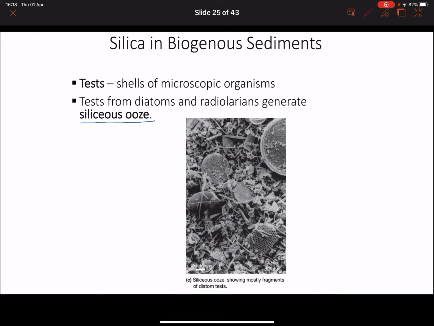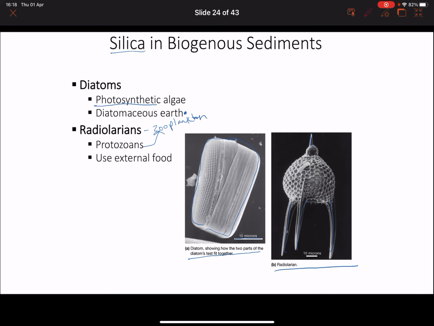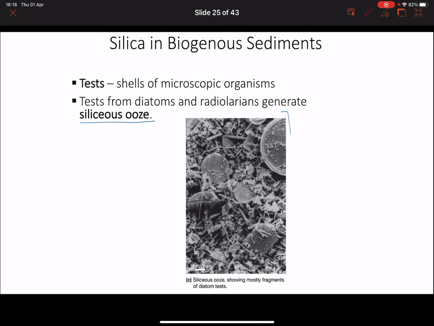So these here were showing you single cells. This is more like what you'd see if you looked at a microscopic image where there's a bunch of stuff together. And you can see all the various fragments of the things that have broken off. There's maybe a whole test, but all these little broken pieces and everything. That's siliceous ooze.